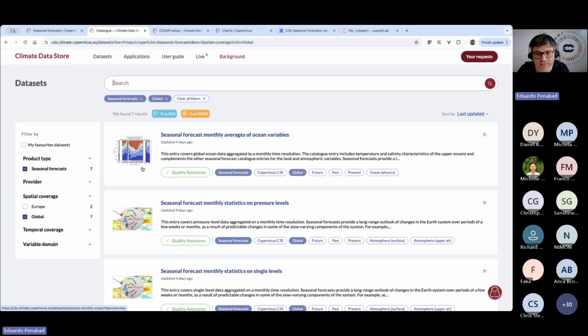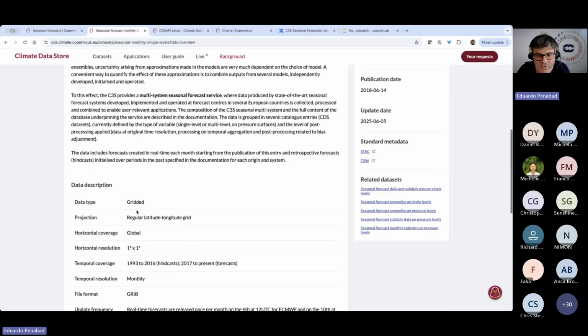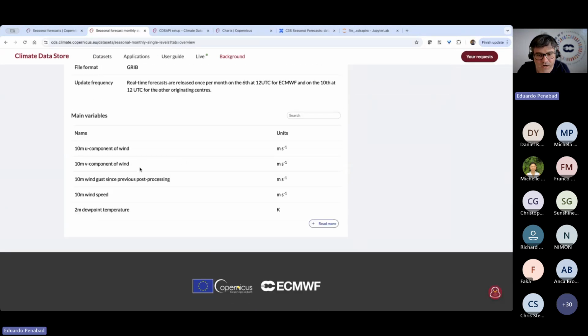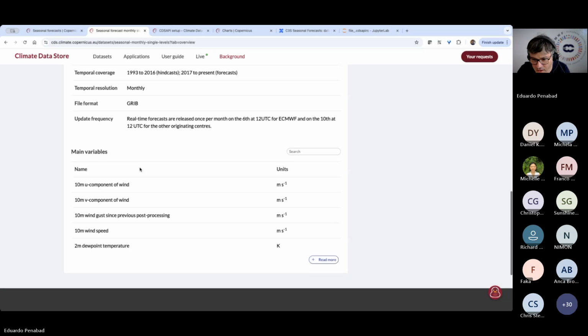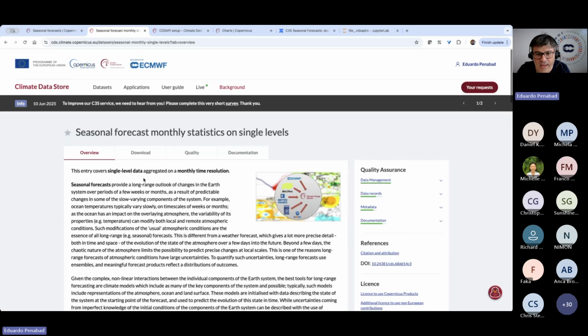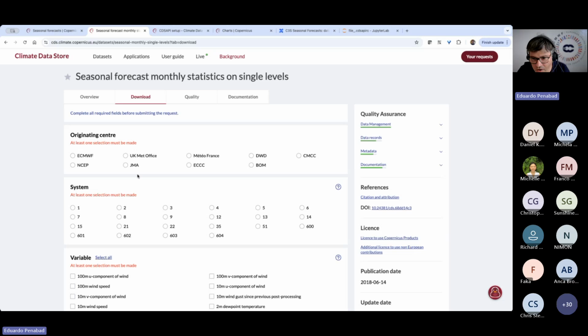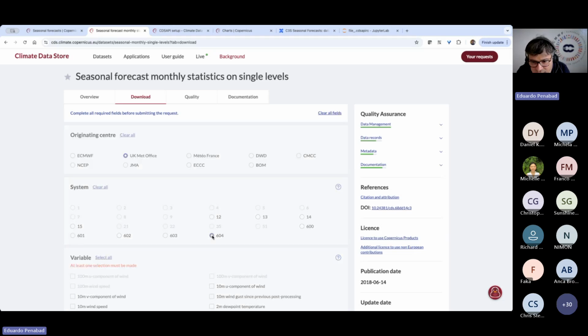have the 7 datasets I've introduced earlier today. So if, for instance, we go to monthly statistics, you will have in the overview a description of what variables are available there. And yeah, there's a longer list here. And if you go to the download bit, you can select whatever you want. So for instance, let's go for the Met Office, the most current system.